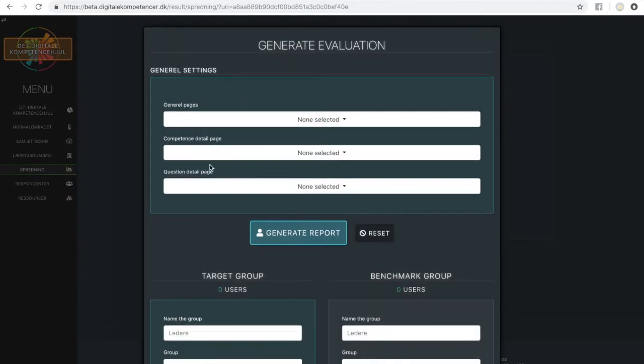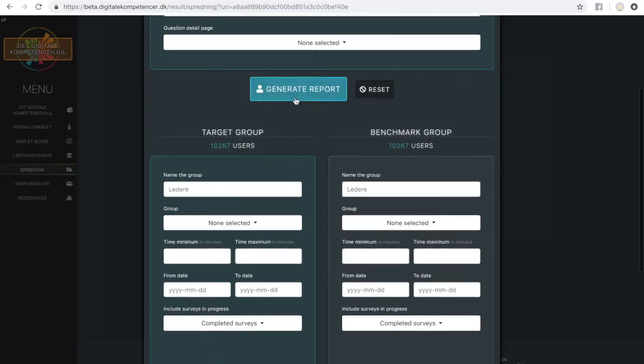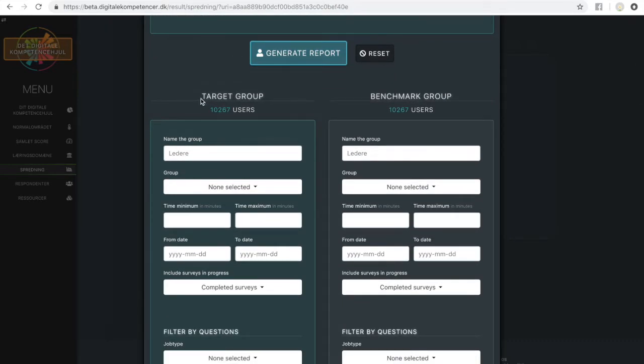In addition to creating an advanced report, you also have the option of creating an evaluation report. Now, this report evaluates two groups and compares them with one another. You have a target group and a benchmark group. This, for instance, could be used before and after you've done a digital competency study or a certain course, or you could use it to compare two completely different groups to see what their strengths and weaknesses are comparatively.